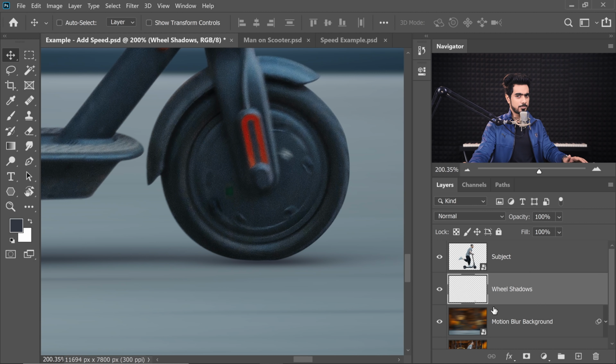The blend mode got away. Have a look. The blend mode is now normal. We need to change it back to multiply. So that's what happens when you merge different layers.